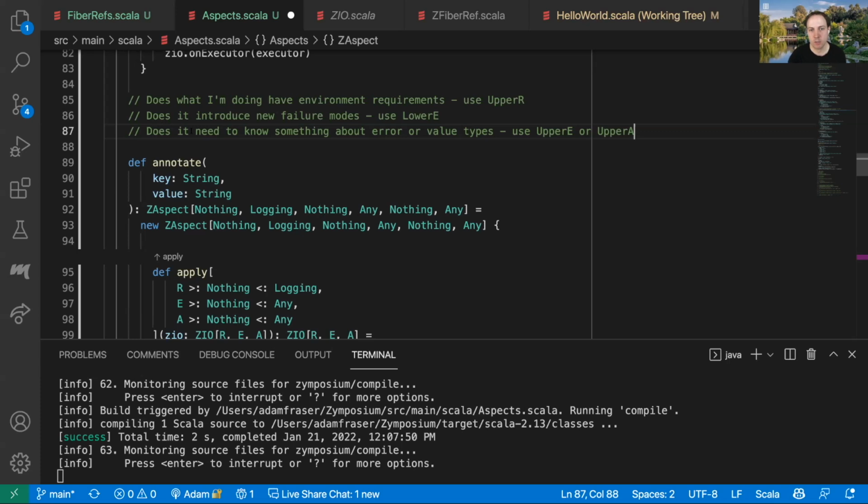If you want to log it with your own custom logging service that you define as a service, well, you've used the upper R here. If you want to write to a file, and you know writing to a file can fail with an error, you can use the lower E for that. If you want to do some kind of structured reporting of errors, or some kind of metrics reporting where you need to know what those error or value types are, you can use the upper bounds on those error or value types.